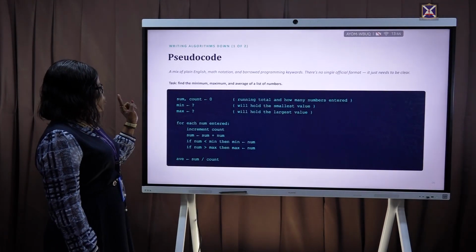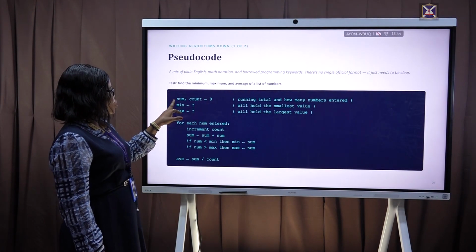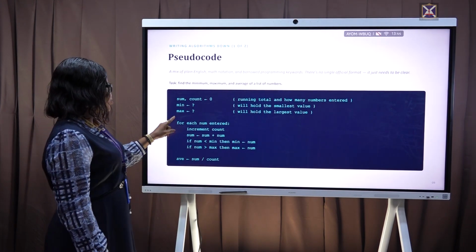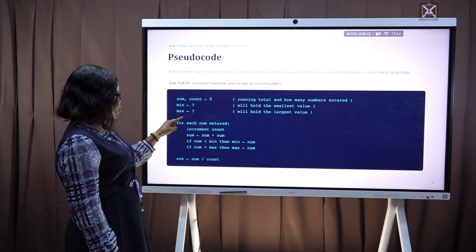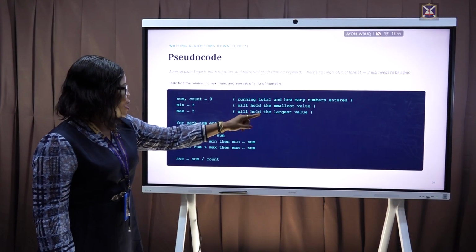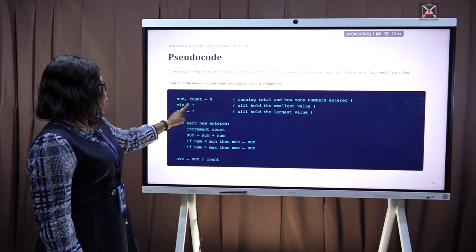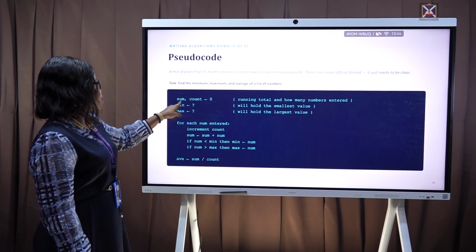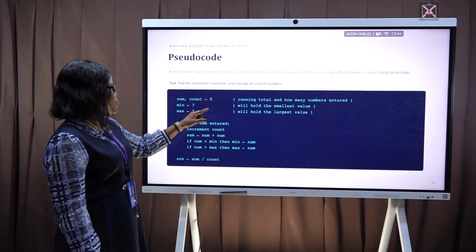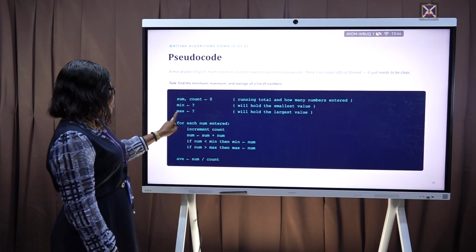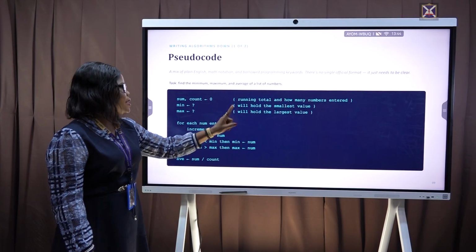The first statement is this: you initialize sum and count to 0, and then you initialize minimum and maximum. Sum and count only mean the running total and how many numbers were entered. The initial value of sum and count is 0. The min variable is going to hold the smallest value. The max variable is going to hold the largest value.